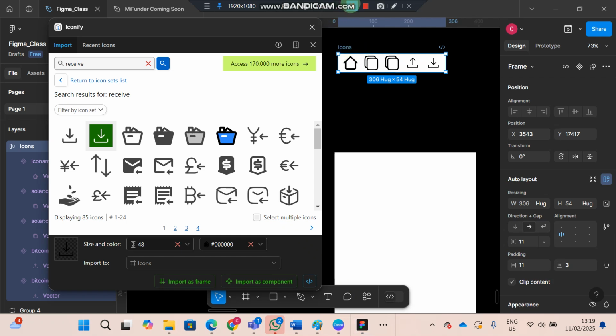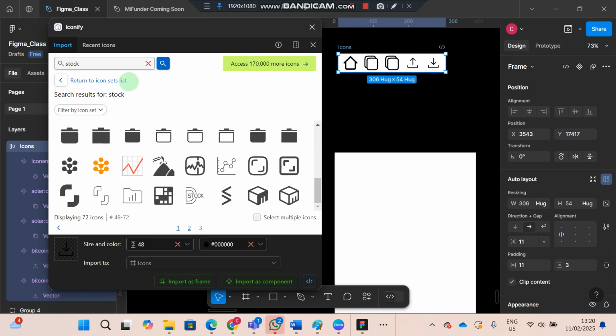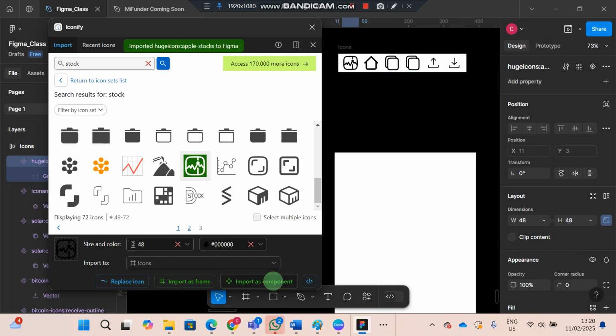And please note that what auto layout does is it arranges your work and makes it even better. So I'm going to import one more icon, and you're going to see how it aligns effectively and consistently in the icon frame. So now I'm trying to import the stock icon. I'm going to click over here and say import as component. You see, it arranges itself. That's the importance of adding auto layouts to your design.